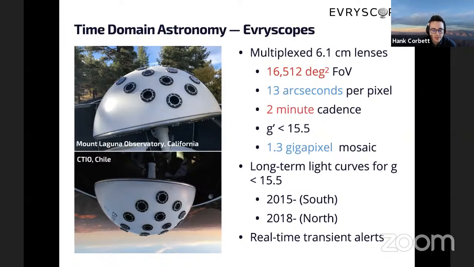At each site, we have 22 or 24 telescopes, 22 in the north, 24 in the south, each of which is just a 6 centimeter DSLR camera lens. And they're all inside of this fiberglass enclosure and paired to 30 megapixel cooled CCDs. So this is really a general purpose survey. We're capable of providing long-term light curves for everything brighter than about 15th in G-band, but also of doing transient detection in the Everyscope data directly.